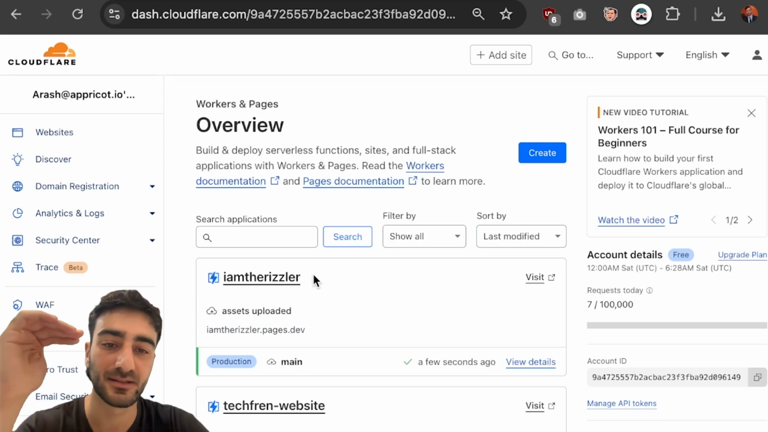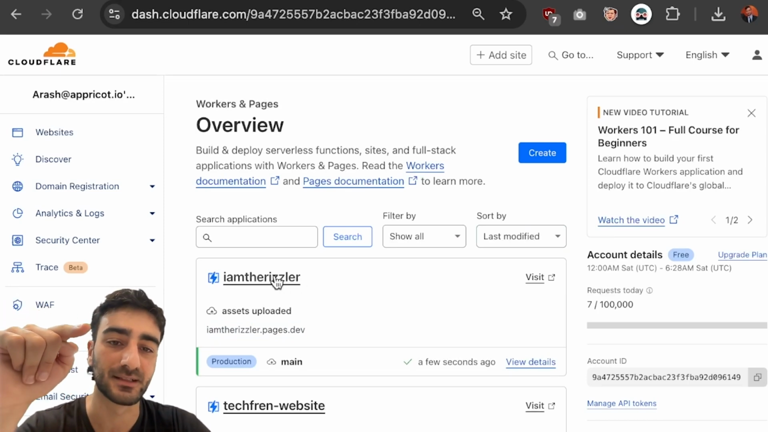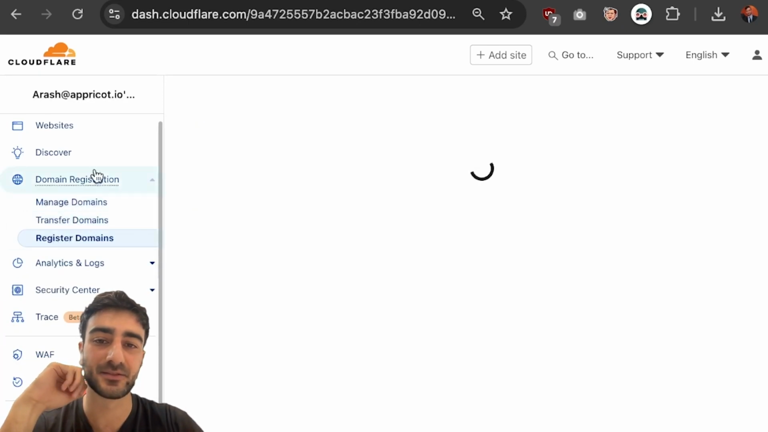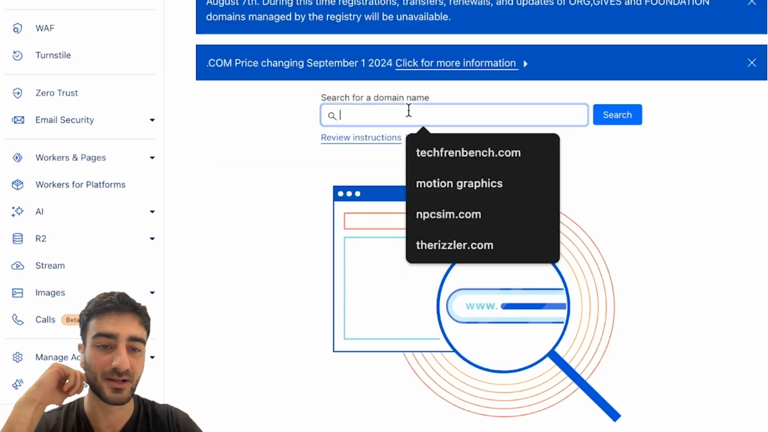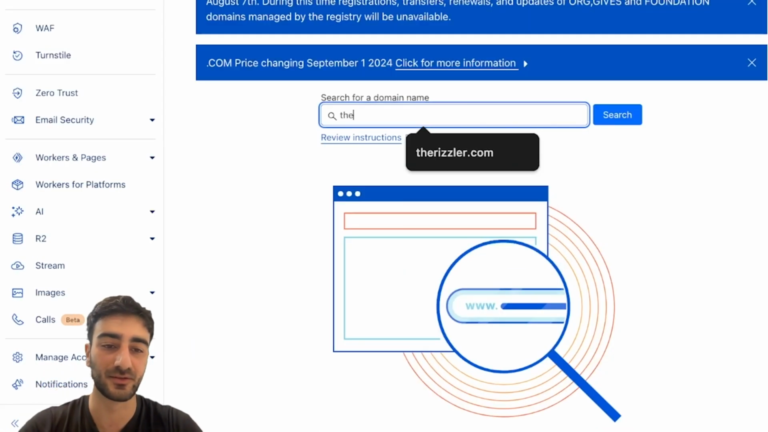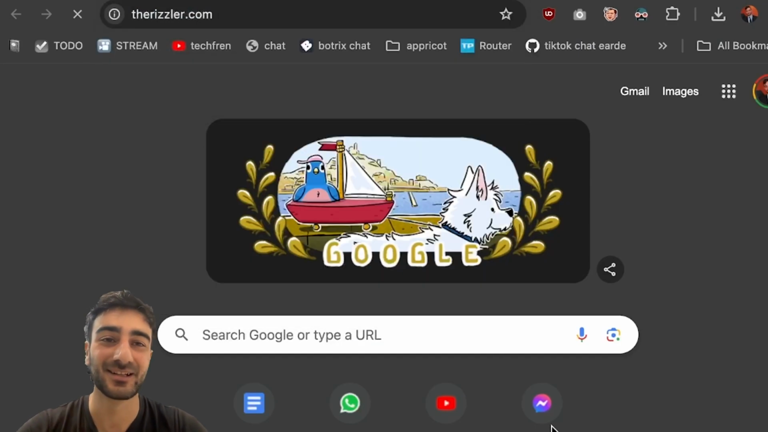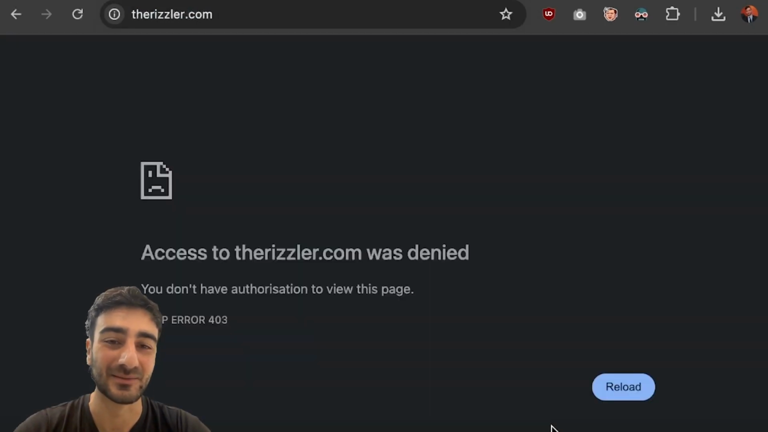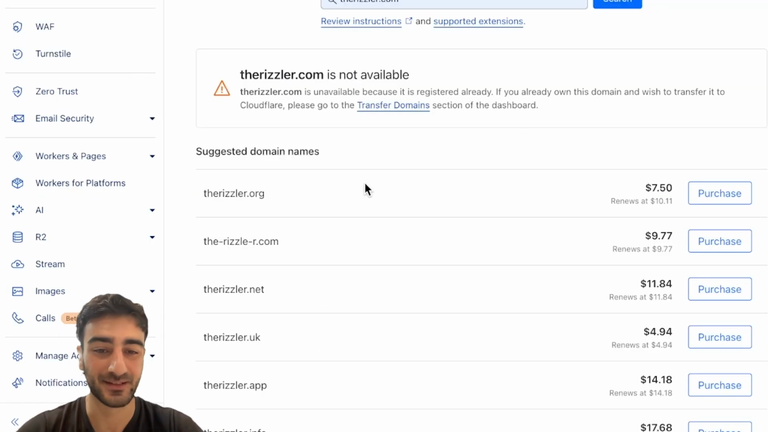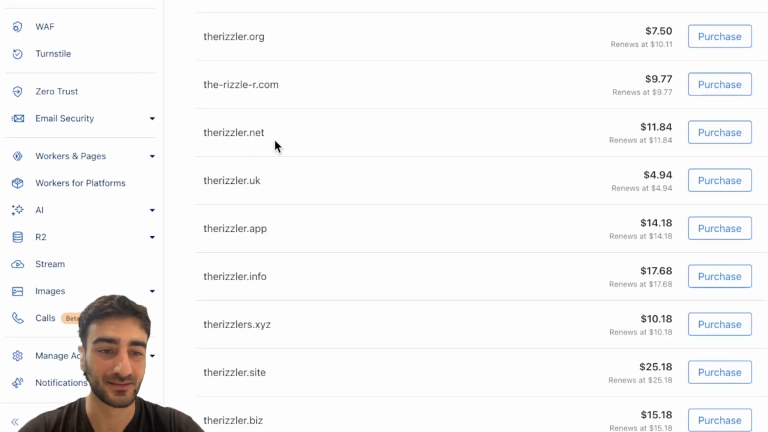But if you did purchase the domain, I'm going to show you how to link that up. We click register domains on the left here, and we can try to search for a domain. Let's search for therizzler.com. It's not available. Let's check out therizzler.com and see what it looks like. Oh, someone's just parking the domain. Okay, we can get therizzler.org, therizzler.net.